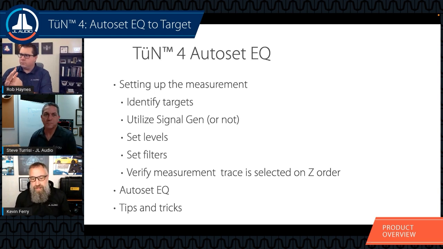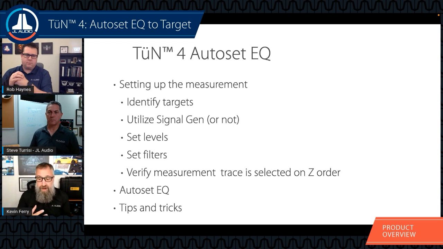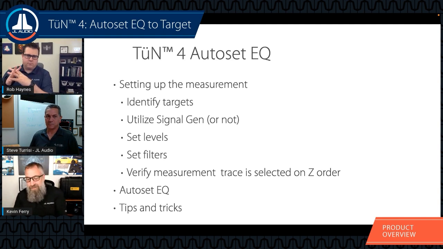In this training, we're going to walk through some of the different aspects of Autoset EQ so you can understand how to set up and run it. If you hit any error messages, we'll show you what you may have run into. 95% of the setup is things you're already doing when preparing to do a manual EQ. We're just trying to help you speed up that process and be a little more consistent with the end result.